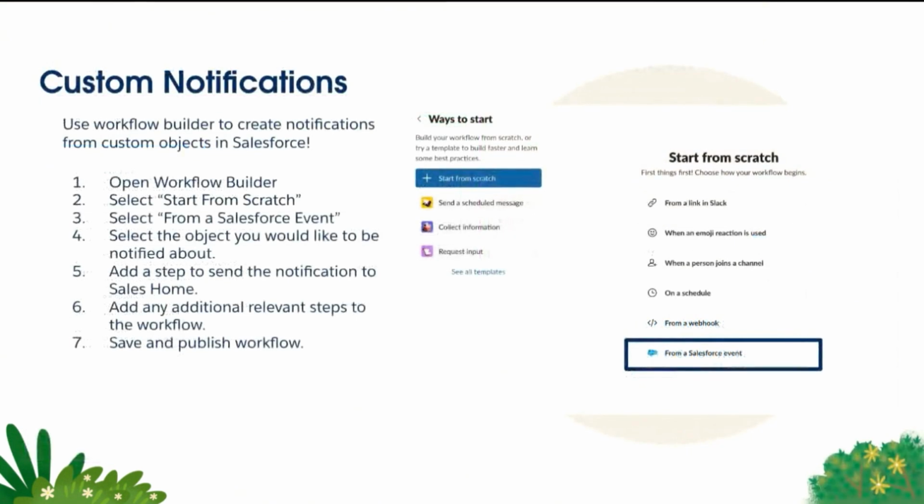And if you don't find the pre-designed notifications that you're looking for, fear not, you can craft your very own custom notifications based off of any object in Salesforce using Salesforce event triggers and the workflow builder. While we won't delve into the intricate details today, here's a quick guide to kickstarting the process. Pause on this screen if you would like to use Workflow Builder to create custom notifications with Salesforce event triggers.